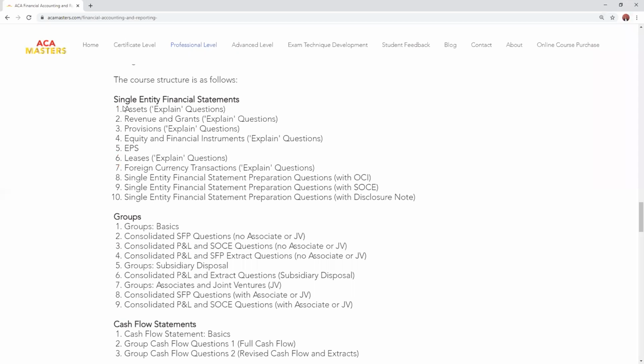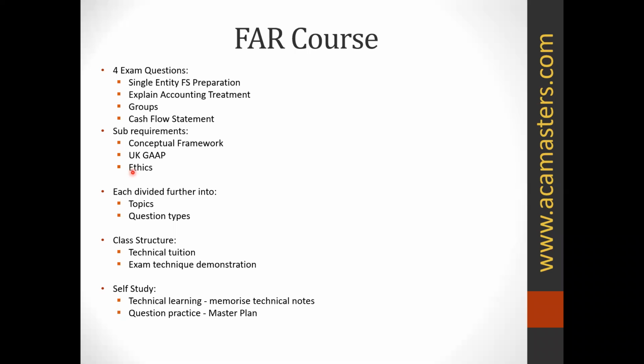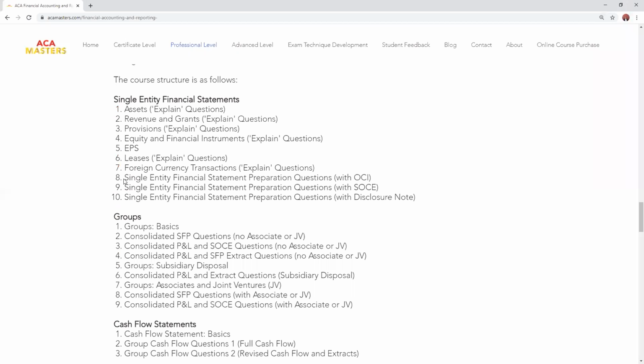As we've already covered the technical content, this is just simply a case of focusing on exam technique for this particular question type for question 1. So as well as dividing it down into topics, we've also divided it down into question types. So you could get single entity financial statement preparation where it's P&L, SFP and OCI, or P&L, SFP and statement of change in equity, or P&L, SFP with a disclosure note.